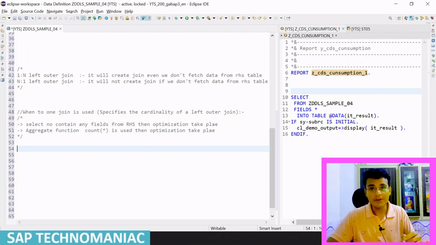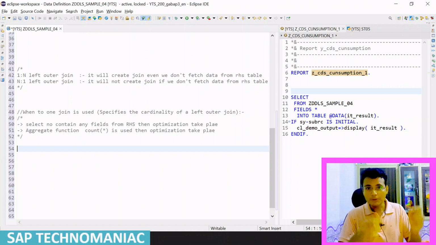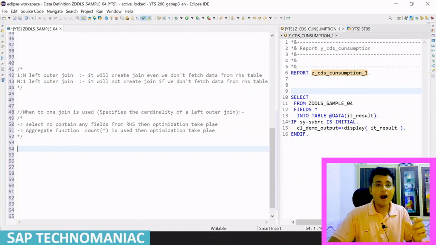In this video, we will learn about the left outer join cardinality. This video will be the milestone for the association which we are going to learn in our upcoming videos. So, we will see in this video how the left outer join works with the different cardinality. Not only that, we will see how it works in the simple left outer join.